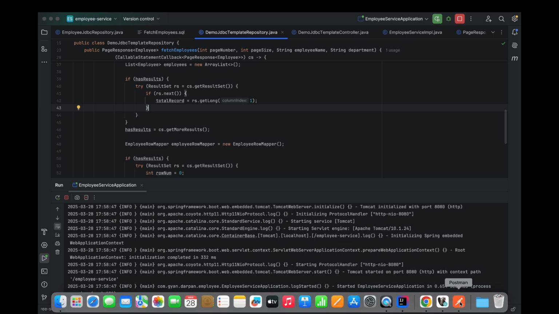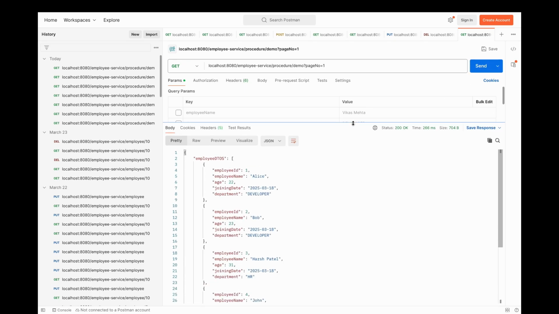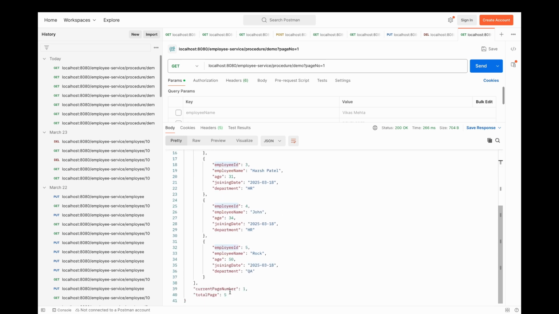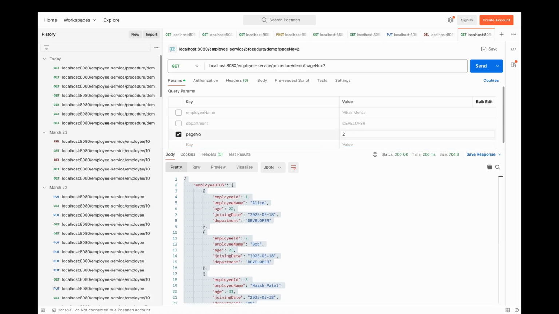Hit the API again. Alright everyone, see that? We got a successful response, 5 records returned with a total of 5 pages. And if you try it with page 2.